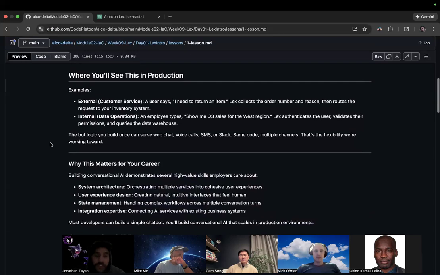So where can you see this in production? Here we have 2 categories, just examples. External and customer service. A user can say, hey, I need to return an item. So Lex is going to collect the order number, the reason. Then it's going to route that request to the inventory system, right?